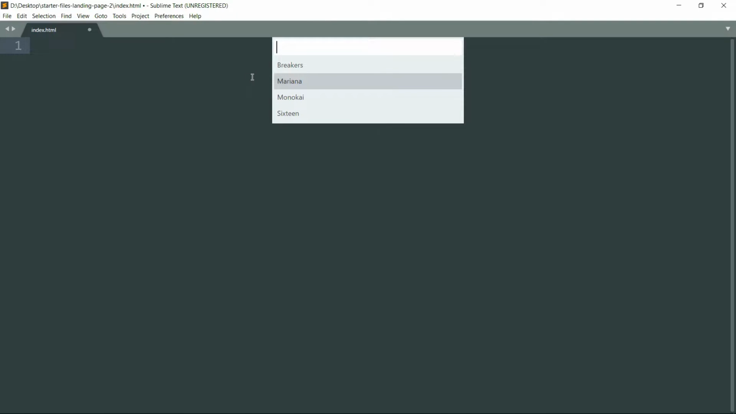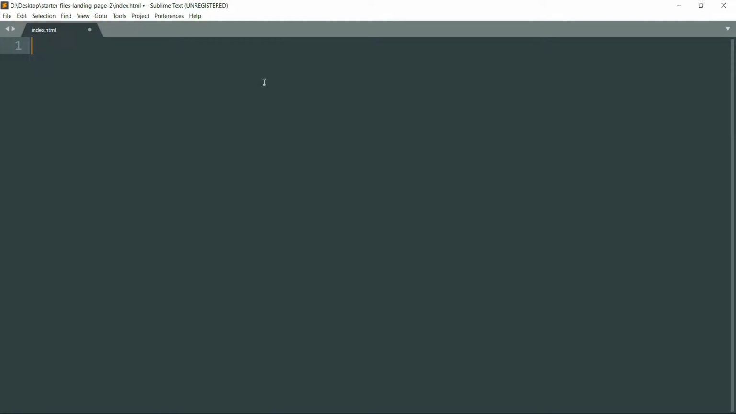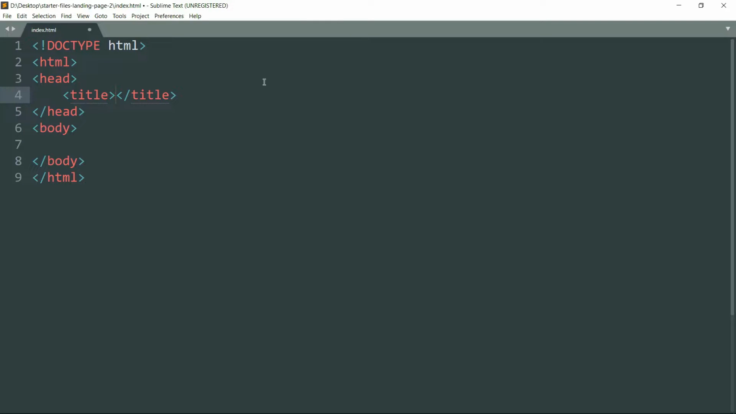Alright, now let's start with the HTML tag. Autocomplete will show the HTML tag as soon as you start writing HT. Hit enter and all of these basic tags will be filled in by the text editor. And even if it doesn't, you can just pause the video and write out these tags. Then quickly fill in the title.